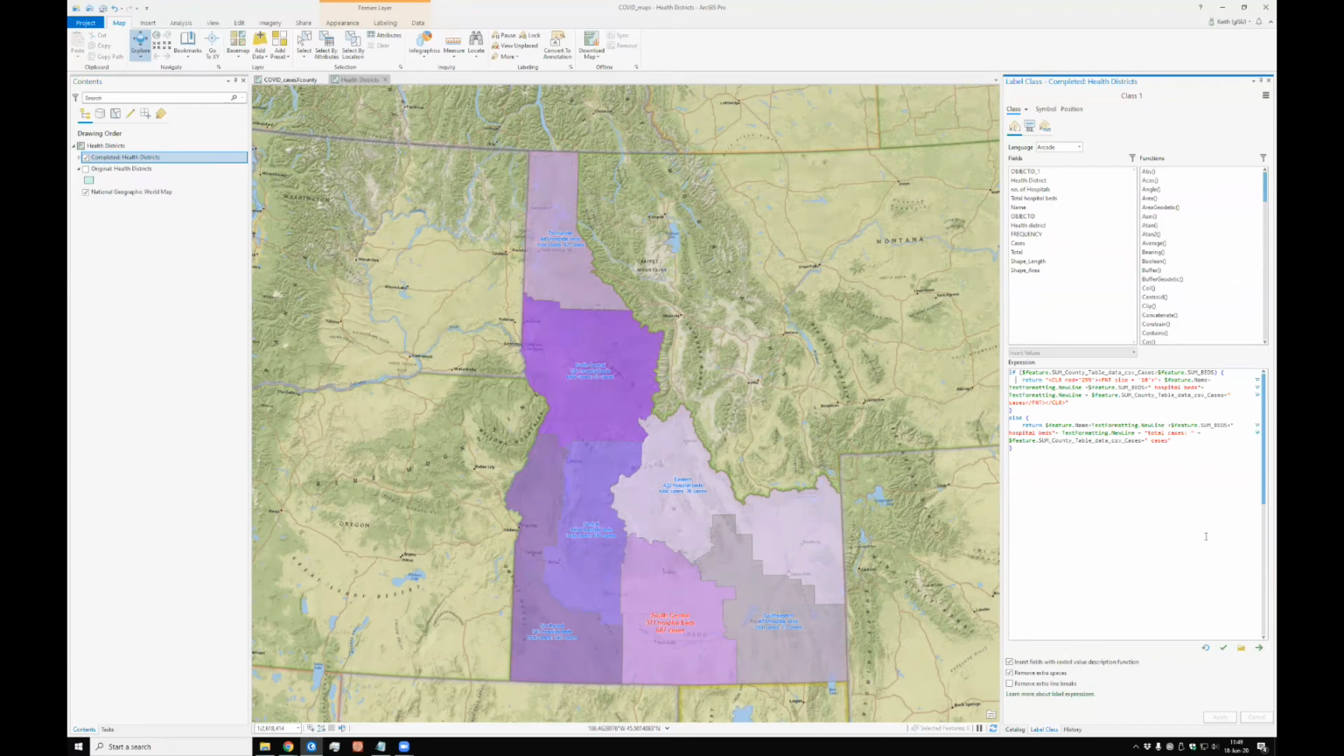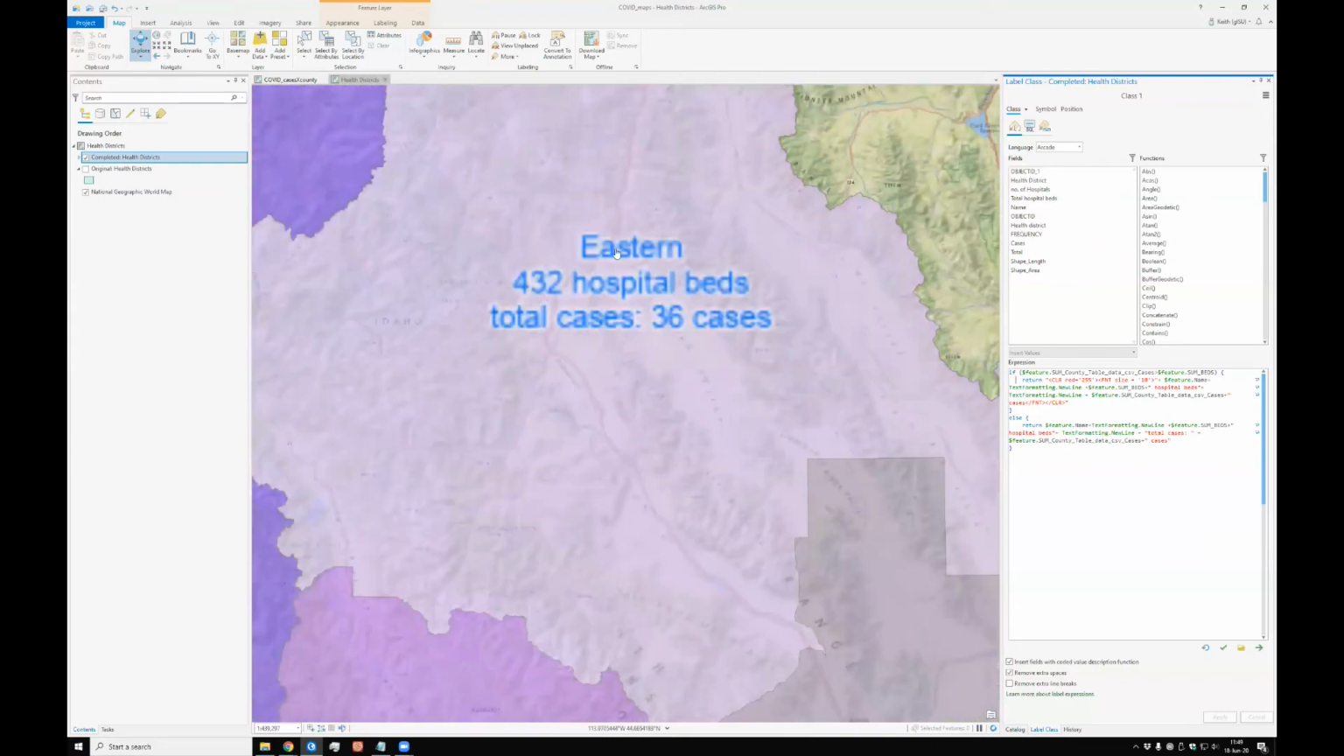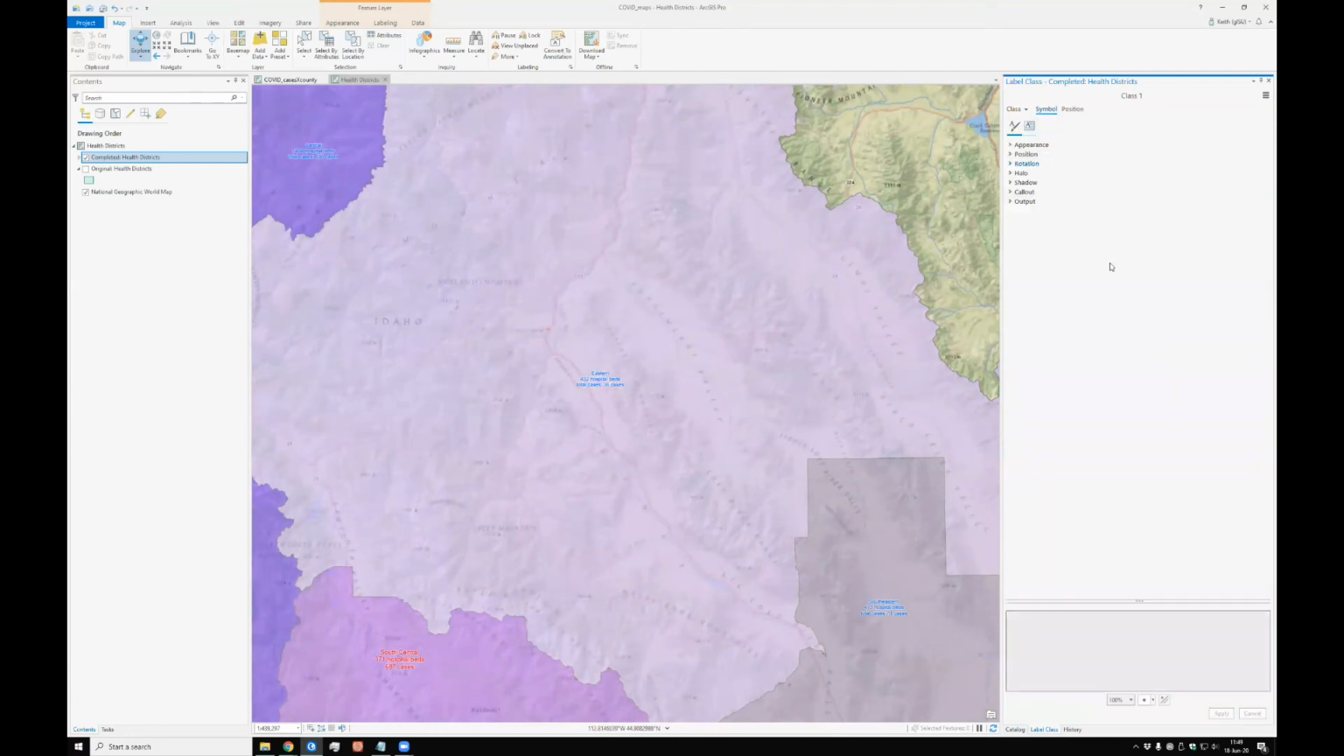Now what I did here is a little bit different again. I'm showing, and I'll zoom up to this, the Eastern symbol. I'm going to make this a little bit bigger so we can see it. Yeah, 8 is too small. Let's go 18. Okay, this is the Eastern Health District.